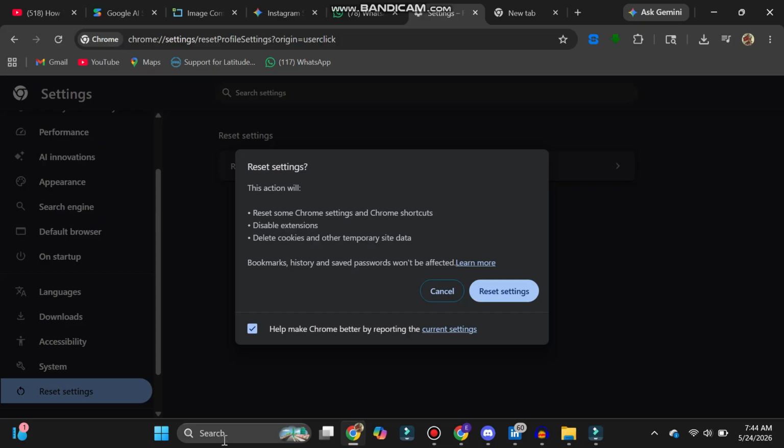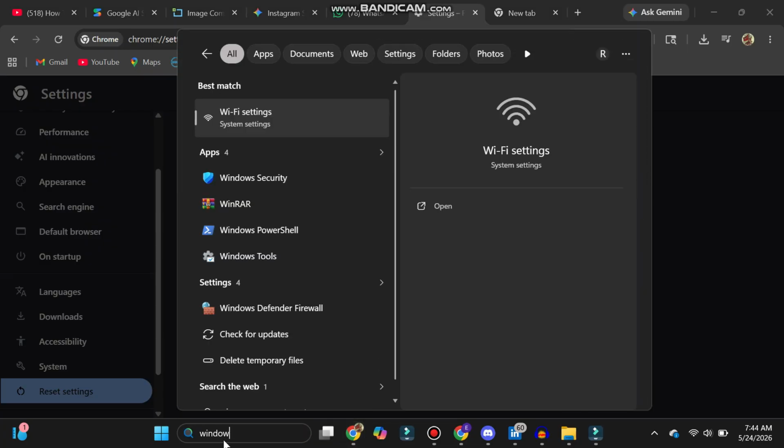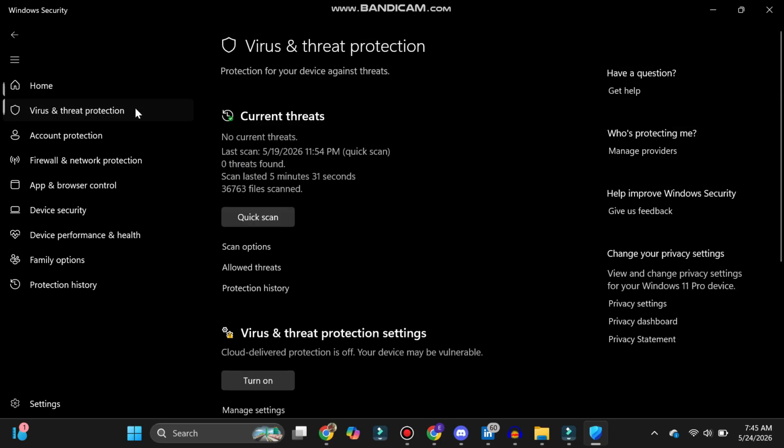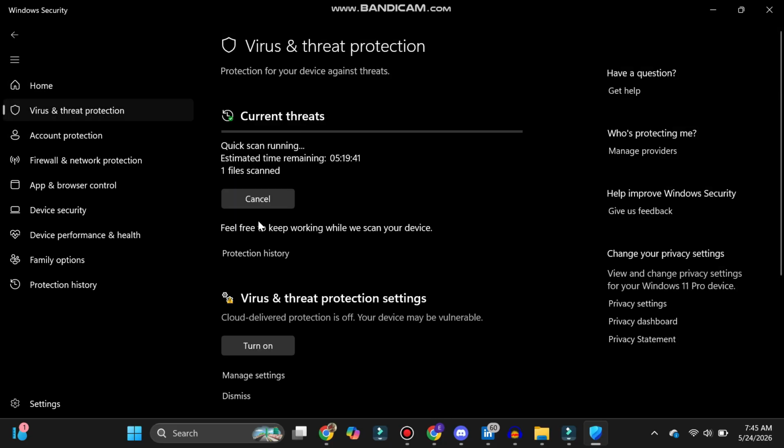Now, after doing all of this, I also recommend running a virus or malware scan on your computer. Windows already has a built-in tool you can use for this. Open the Start menu, type in Windows Security, and open it. Then click on Virus and Threat Protection, where you'll see the option for a quick scan. Click on that, and Windows will scan your computer for possible viruses or malware.